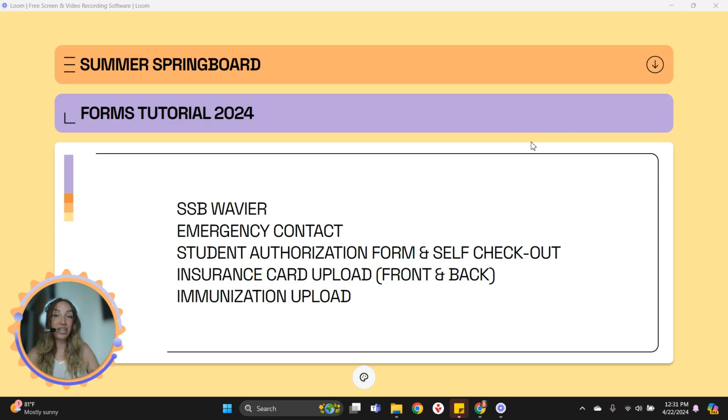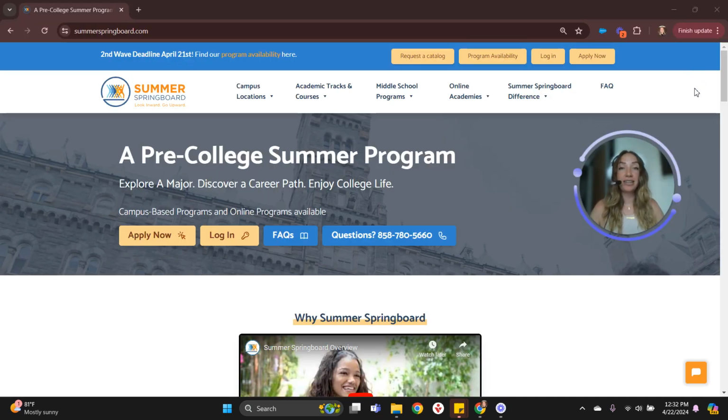Let's go ahead and get started signing into our portal. In order to fill out these forms, we must first access our portal. We can do so by going to Summer Springboard's home page and selecting the Log In button in the upper right-hand corner. Go ahead and select it, and we'll be brought to a new page.